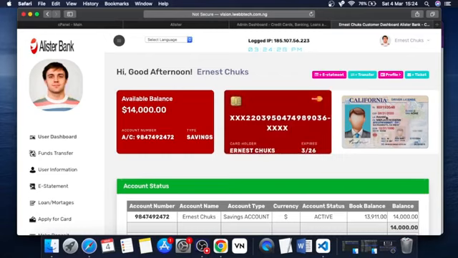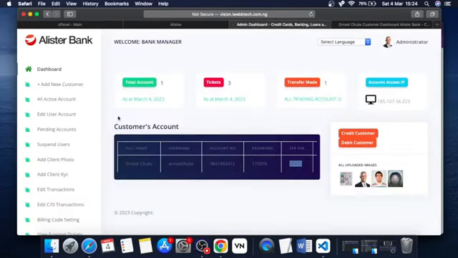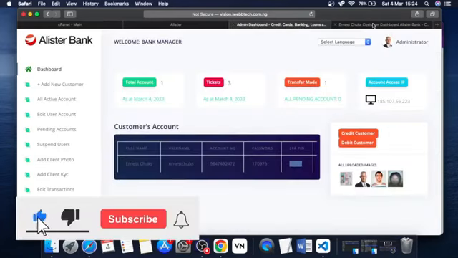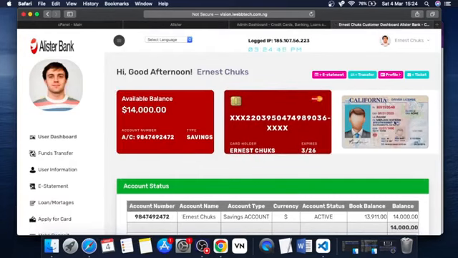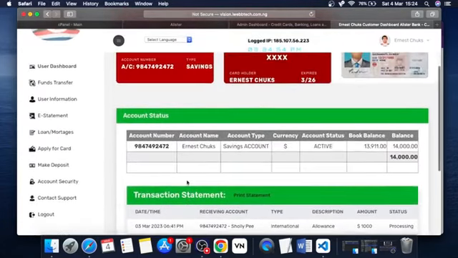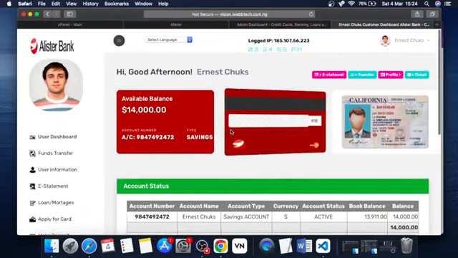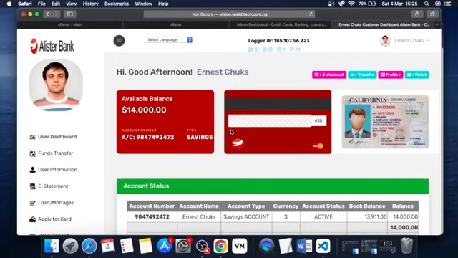This is the Know Your Customer, the KYC, right here. And you can see from the admin dashboard you have this add client KYC. For this particular user, I added this card as client KYC right here, and it appeared on the user's dashboard. You can see that, and this is the user profile image right here. This is the current balance, and we have some account statement right here. So guys, this is very slick.